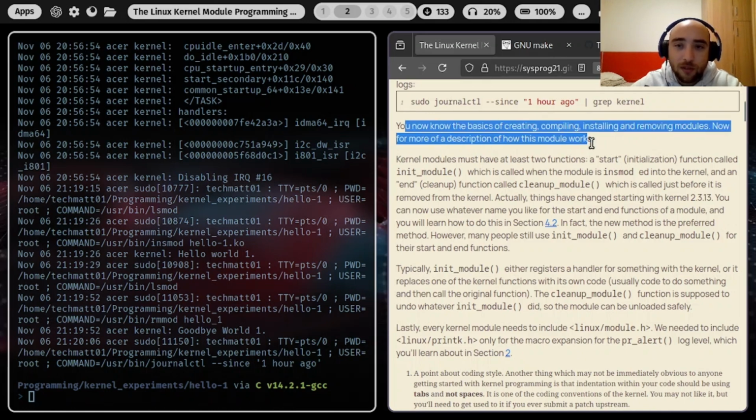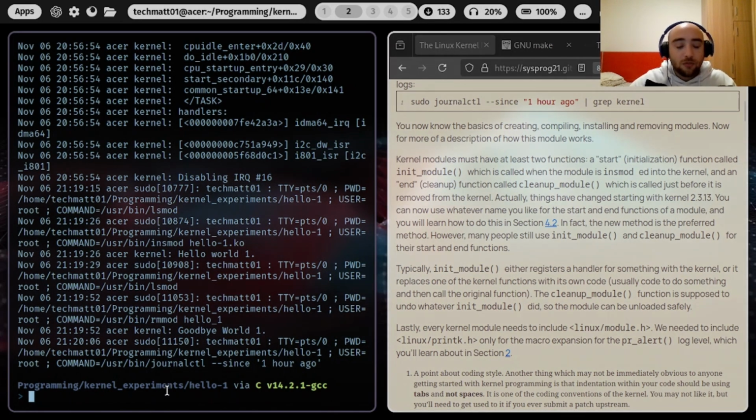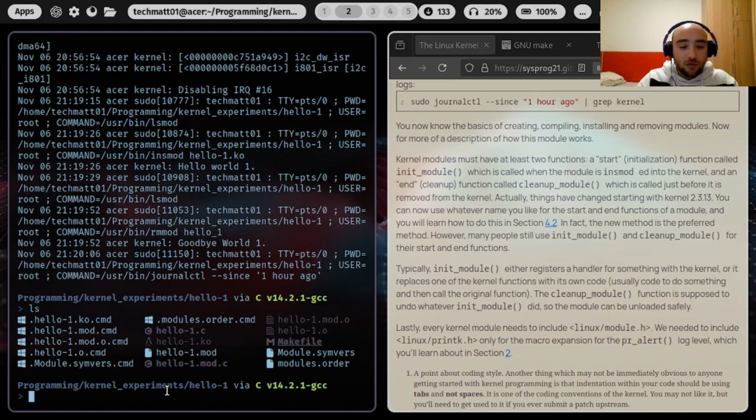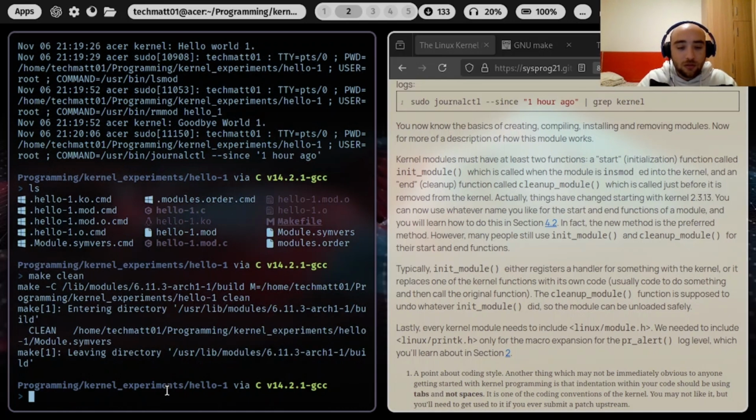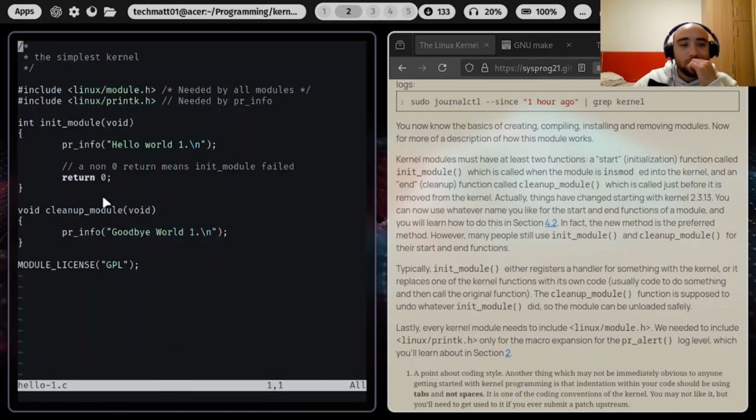Now for more of a description of how this module works. Kernel modules must have at least two functions: a start function called init_module, which is called when the module is insmodded into the kernel, and an end cleanup function called cleanup_module. Let's open again the source file. If I now do make clean, yeah, nice. Yeah, init_module and cleanup_module.